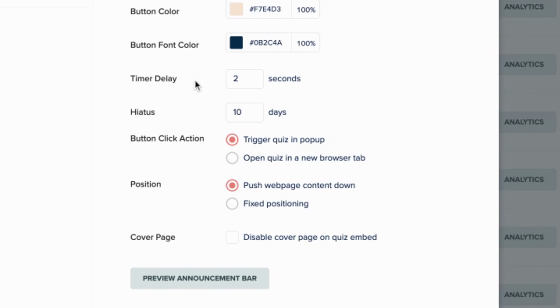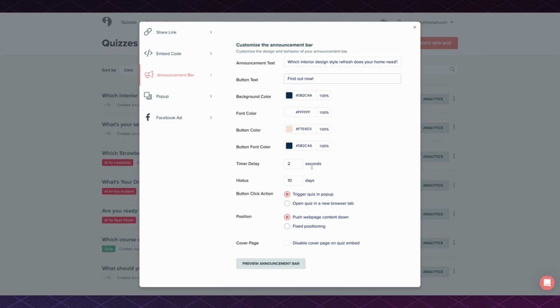You can also set a timer delay and a hiatus. A hiatus means the announcement bar won't appear for this amount of days after someone's already seen it. And a timer delay is how many seconds after someone gets on the page they will see your announcement bar. Setting a short delay just gives the announcement bar a bit more attention.